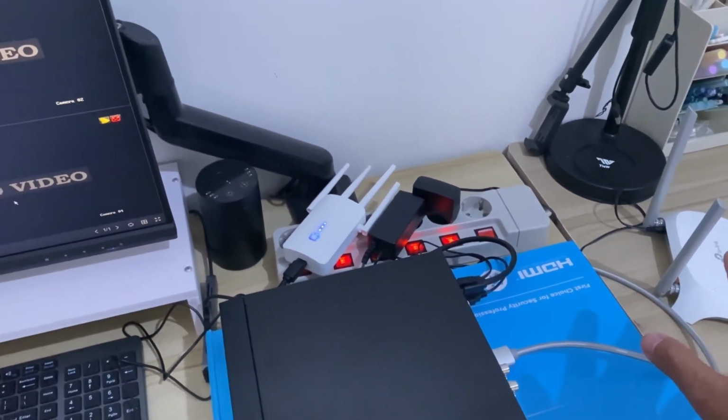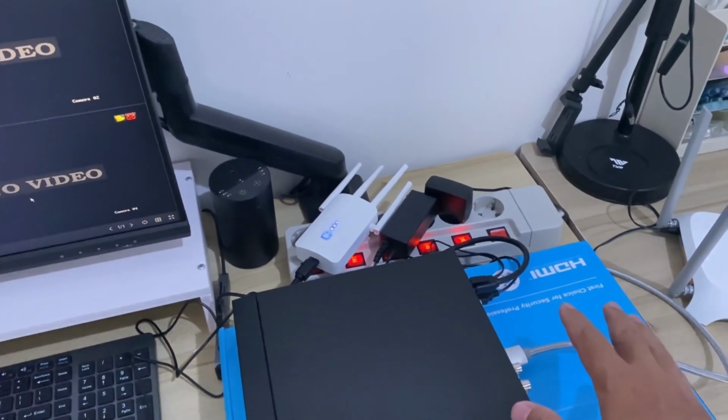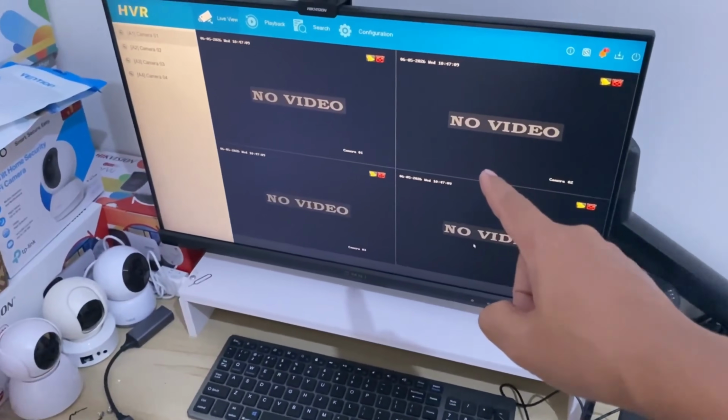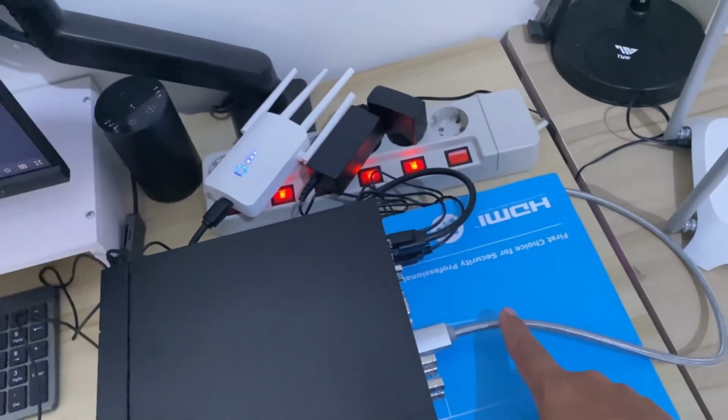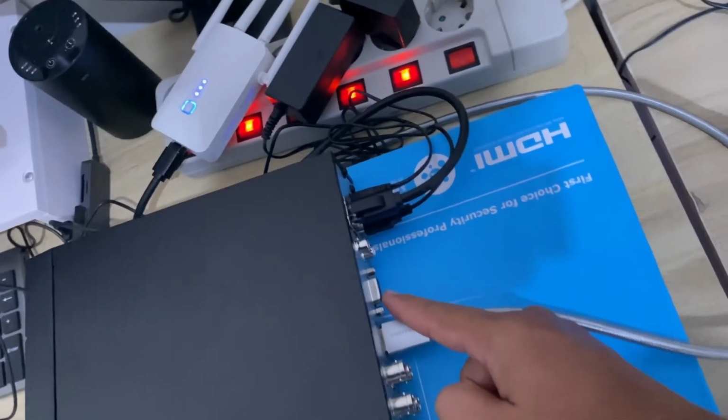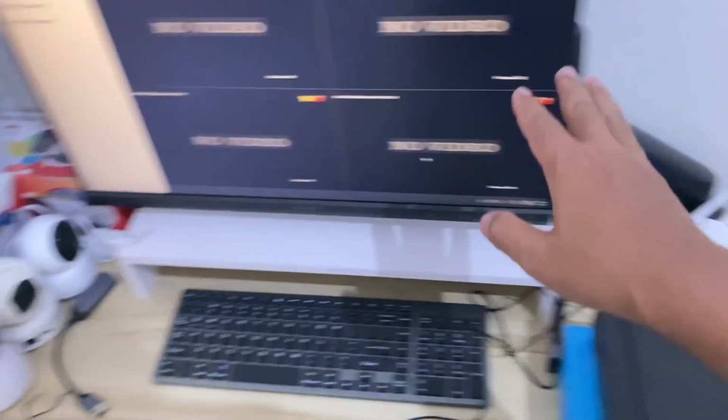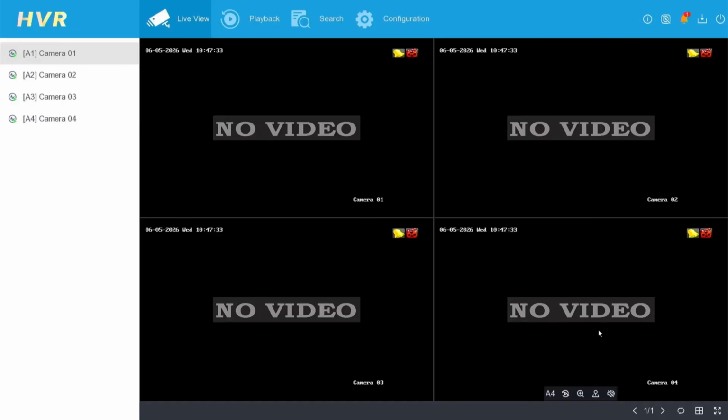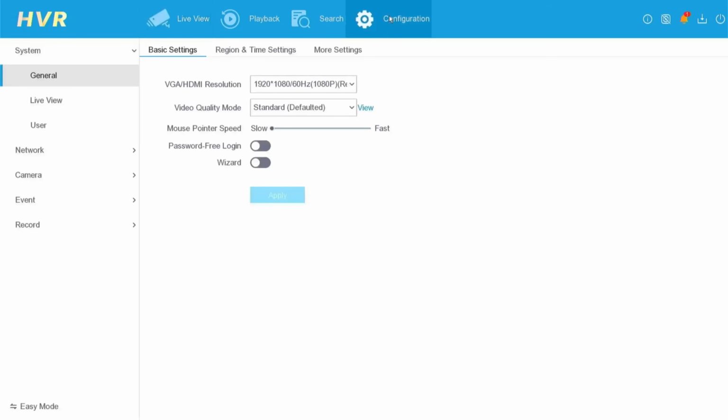To complete the setup on the hardware side, connect your DVR to a monitor screen using either an HDMI cable or a VGA cable. Now, let us move to the monitor display to adjust the network settings. On your monitor screen, navigate to the Configuration menu and select Network.